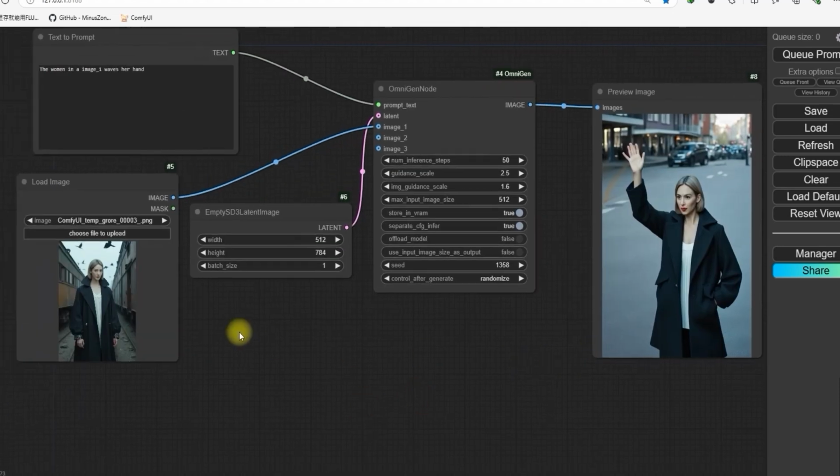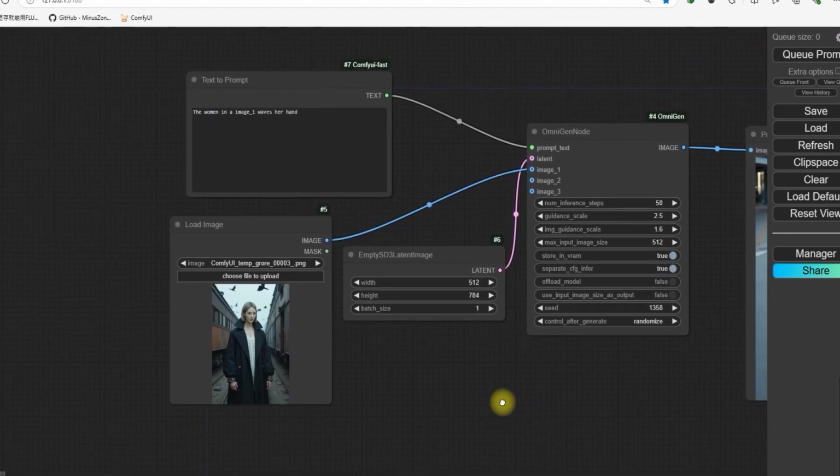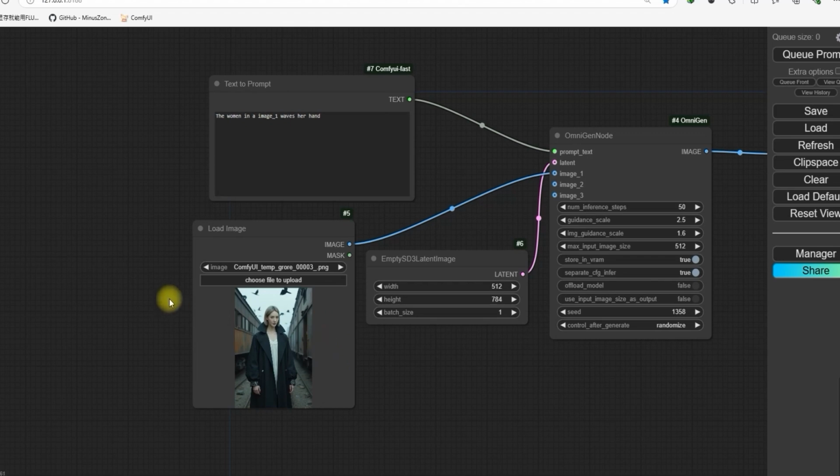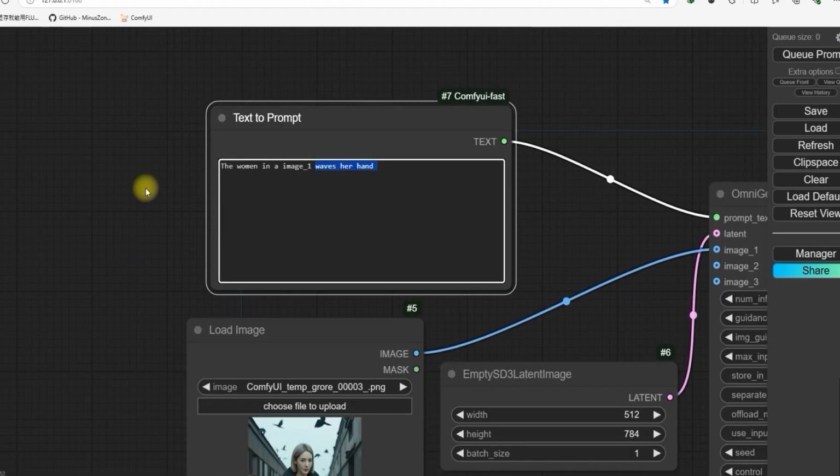Now, let's see some examples. I uploaded an image of a woman and asked it to wave her hand. The result is impressive. Let's try changing her outfit to a black t-shirt.